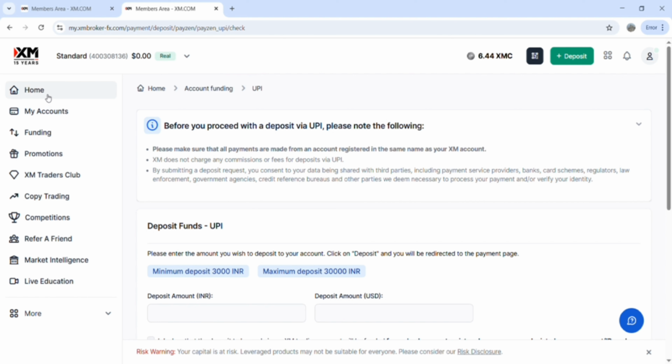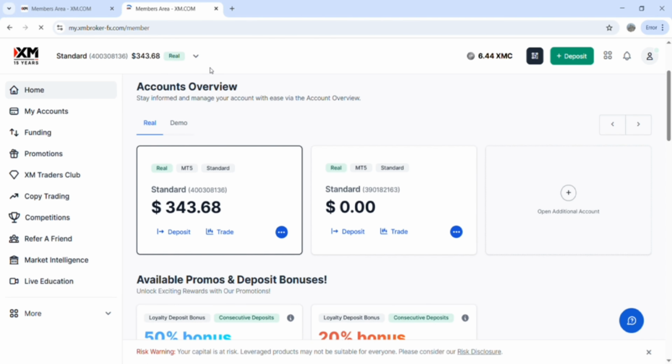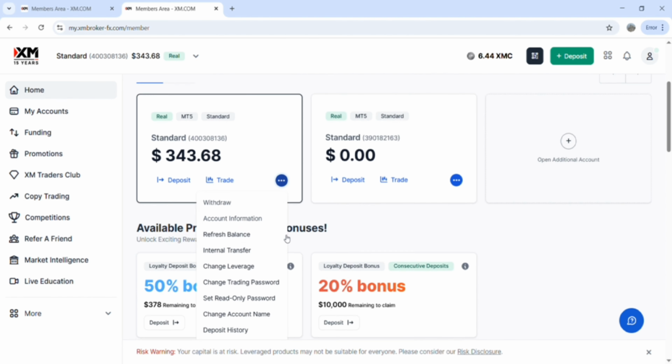Now if we come on the home page, then you can see that I have received my account, and it's a real account on MT5, a standard real account on MT5, and I have received 343. Now you can just check your credentials through your mail, or else you can just change the password if you do not remember it, and you can log in to your MT5 and start your trading.